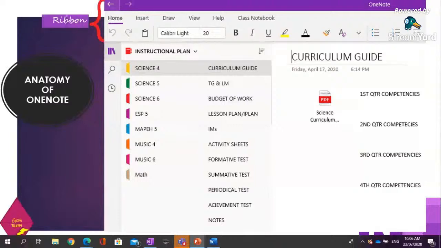Here, let's start with the ribbon tab. In the ribbon, we have Home, Insert, Draw, View, Help. Is this an offline or online version? You can unmute your microphone. Is this an offline or online? Online version. Online? Why? Online or offline?